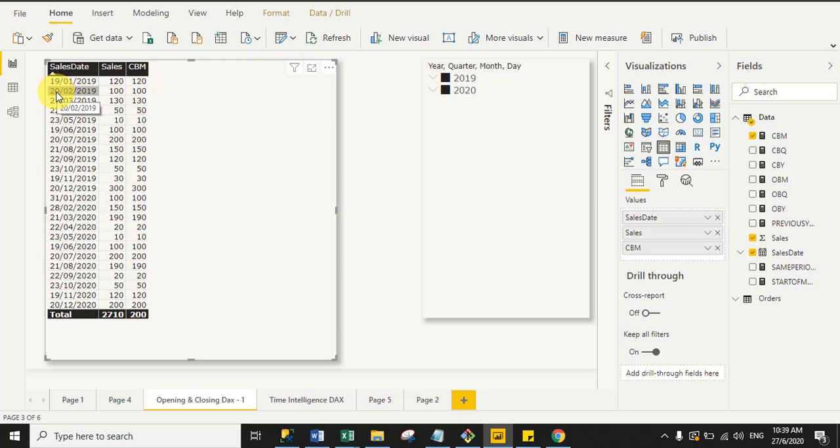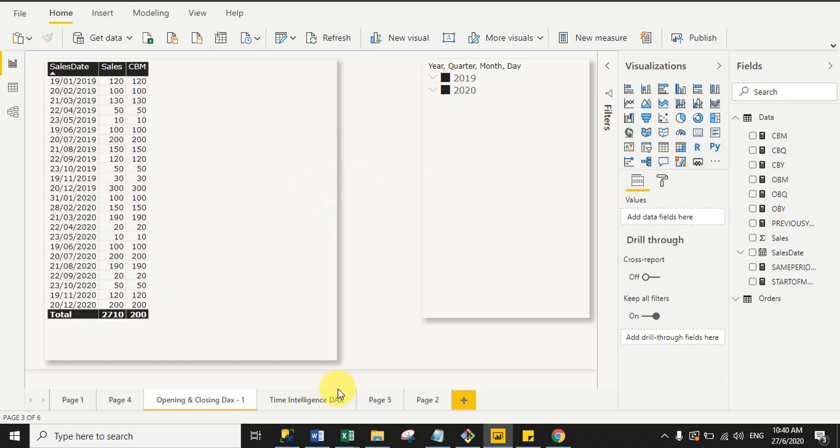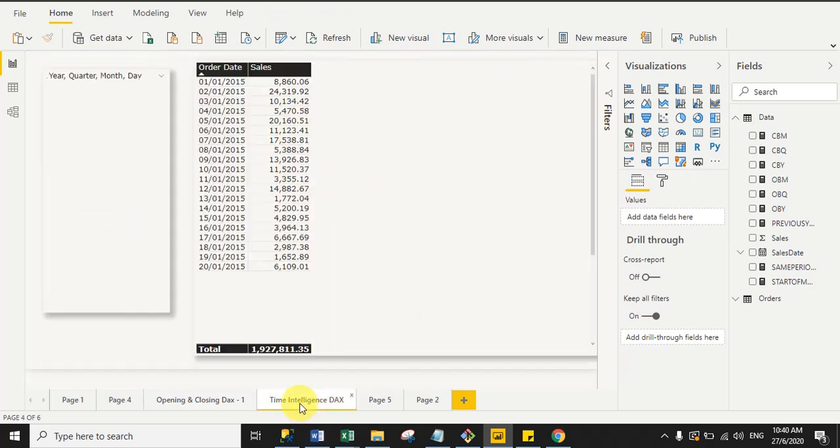In February, we have 20th February as the last day of sale. So that's why it returns 100 here. For March, we have 21 March as the last day of sale and the sale value is 130. So that's why it is returning 130. And if you notice in December, 20 December 2020, we have a sale of 200, right? And that is the last day of sale. So that's why it returns 200.